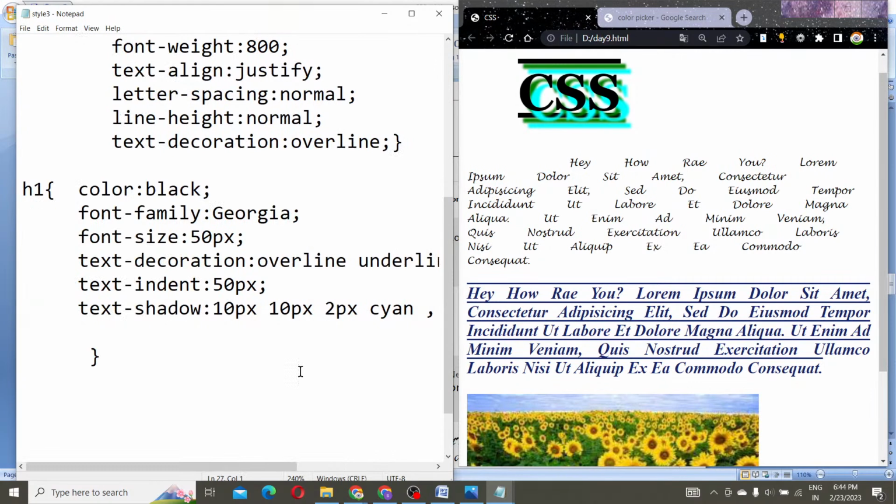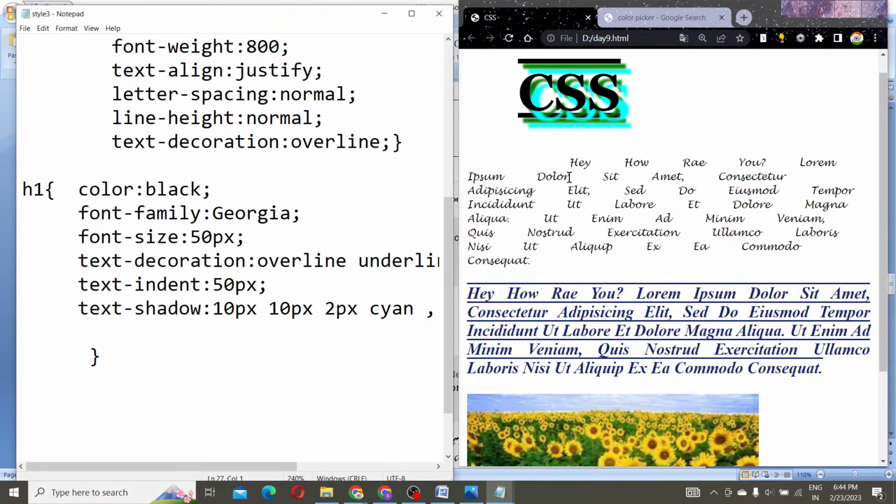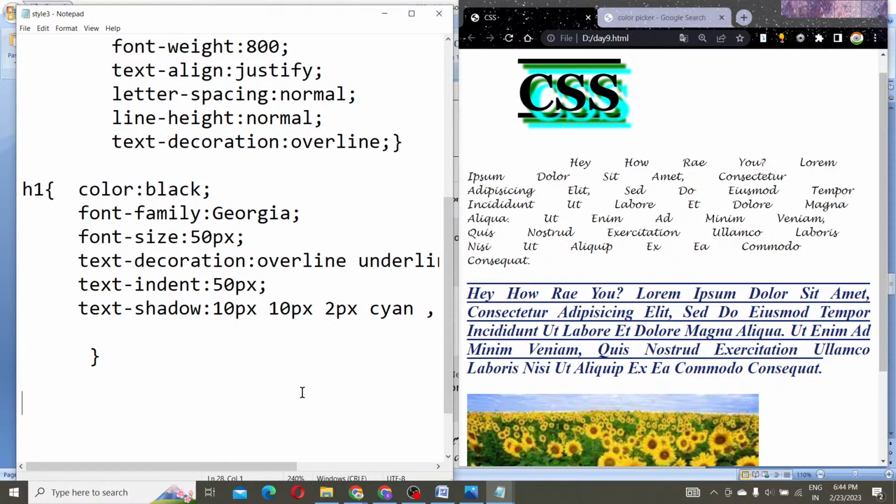I can use multiple shadows. I just used 2, but I can use 3 or 4, multiple. If you add some other color, do not forget to change the X and Y pixels so that it will be visible. If you use the same X and Y position, they will overlap, and you will not be able to see one of the shadows.